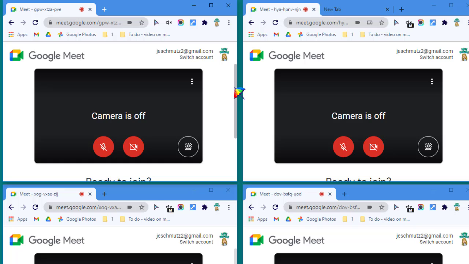So try it out. Think of other ways that you might be able to use these 2 extensions to help you out with other things as well.